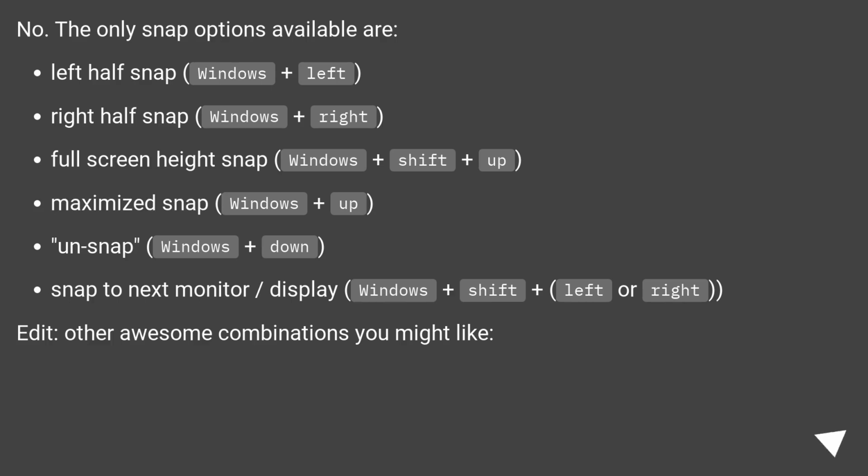No. The only snap options available are: left half snap, Windows plus left; right half snap, Windows plus right; full screen height snap, Windows plus shift plus up; maximize snap, Windows plus up; and snap down, Windows plus down. Snap to next monitor or display, Windows plus shift plus left or right.